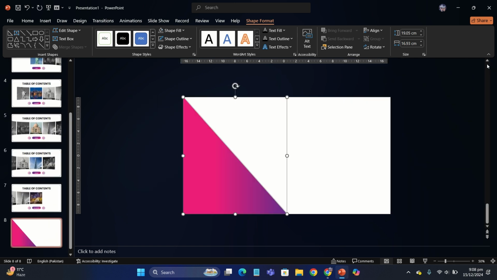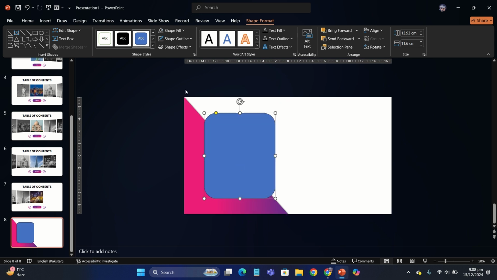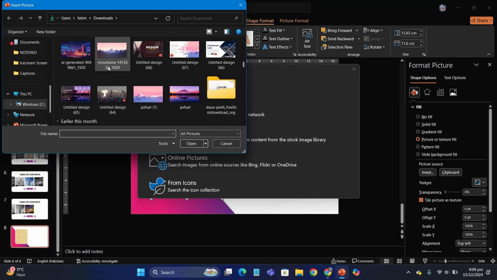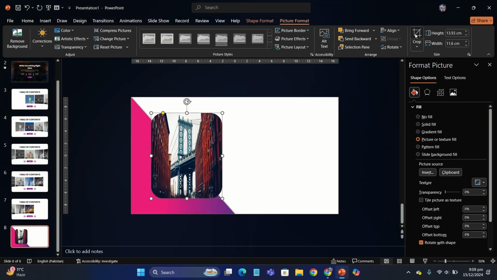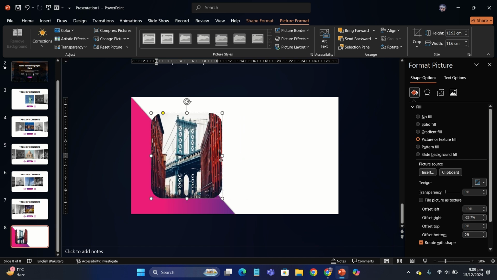Give it the outline shadow of the right side and insert a rounded corner rectangle right on top of it. Remove its outline, go to format shape and give it a picture texture fill. Let's use the image that I used for the first picture before. So let's crop it and we're gonna adjust its size, and here it goes.